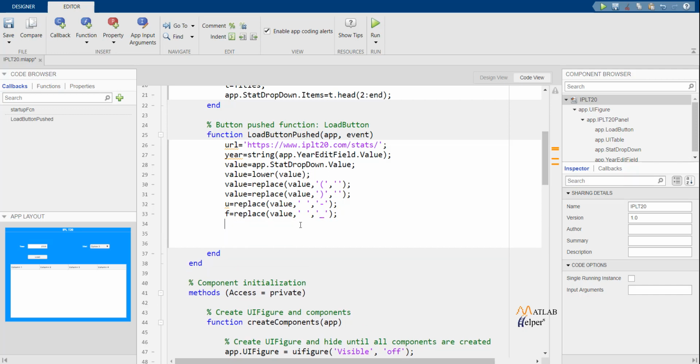Okay. So now what I have to be doing is converting this string f to a function. So f equals, there's this thing called str2func. It constructs a function handle from the character vector. So we have a character vector f and I'm going to be making a function of that.